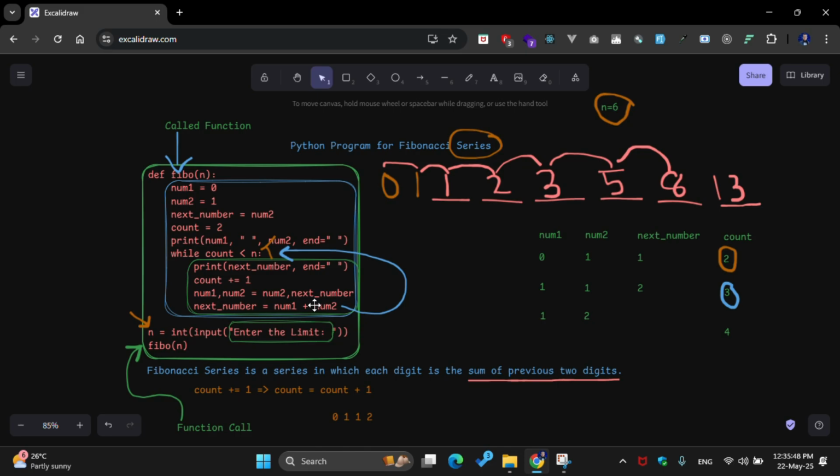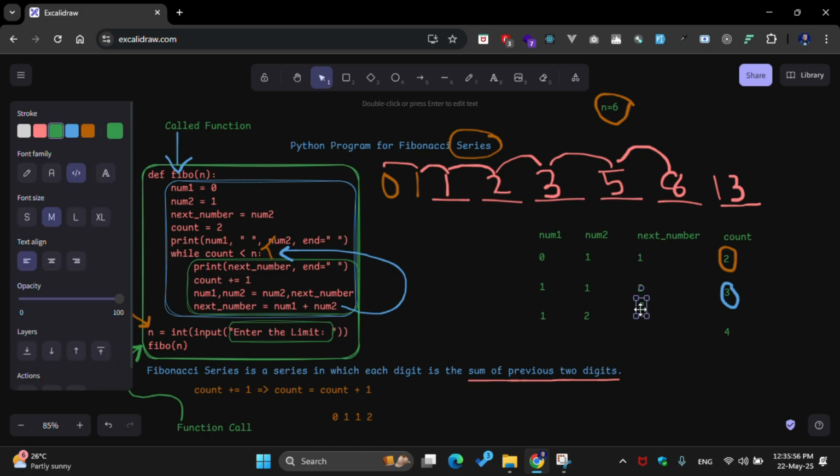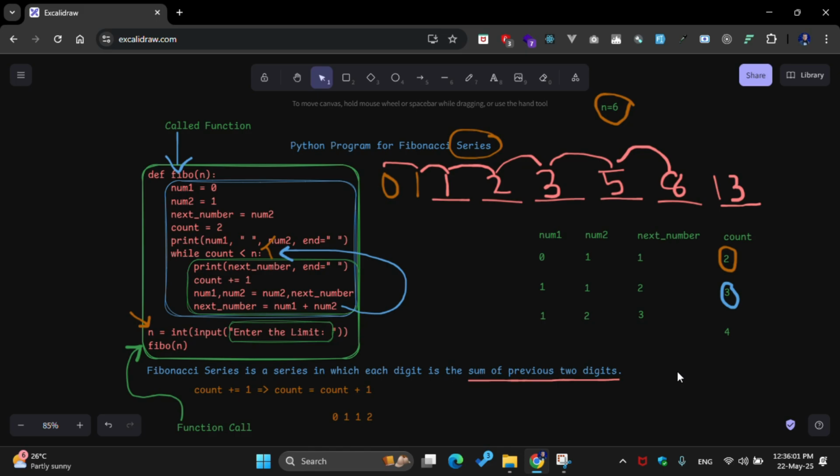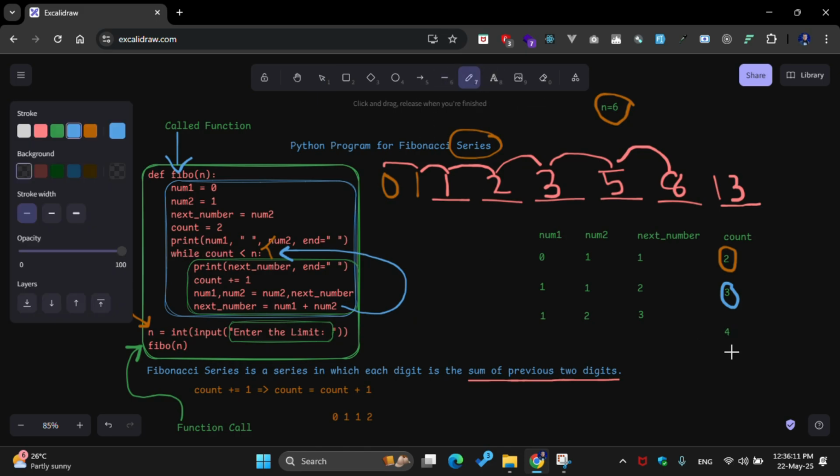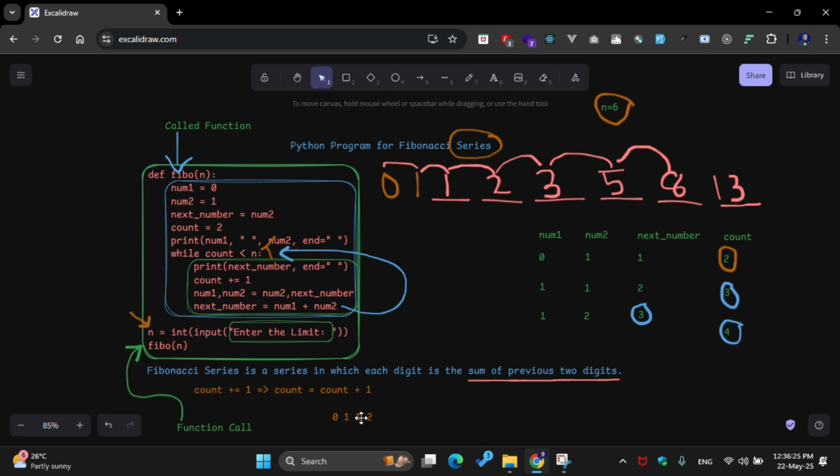Again, next number is equals to num1 plus num2. Next number should be updated with num1 plus num2. What is num1 plus num2? 2 plus 1, 3. I'll just update this to 3. Good. We are good here. Again, we are not done with the program yet. Still, we are in the loop. Again, go check the condition. What is the latest value of count? It is 4. Is 4 less than 6? Yes, 4 is less than 6. Again, enter. Print next number. What is next number? Next number is 3. I'll just print 3 over here.